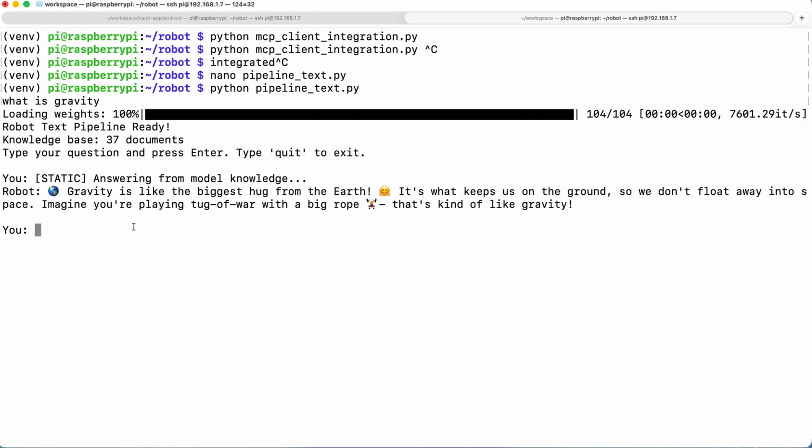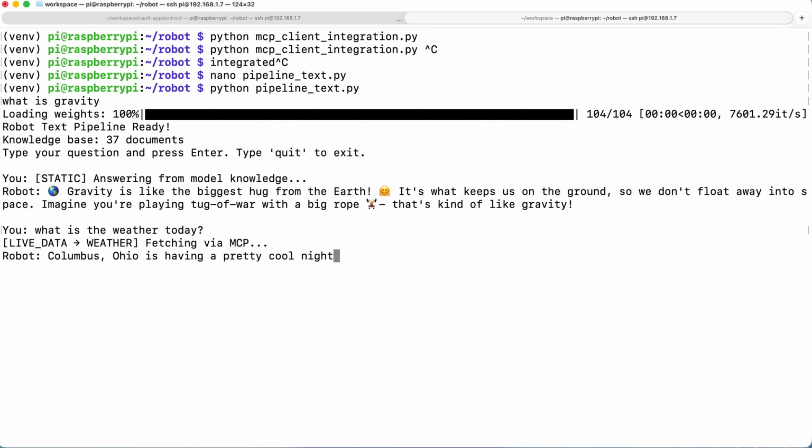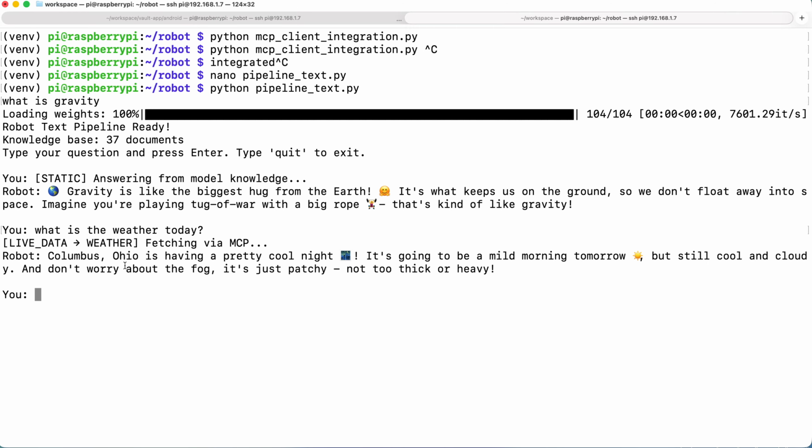Now the second question I can ask is, what is the weather today. It is fetching the data through the MCP, live data from the weather API. As I mentioned, I hard coded Columbus, Ohio as my location. So it is clearly saying it's a pretty cool night and a mild morning tomorrow, all those things.